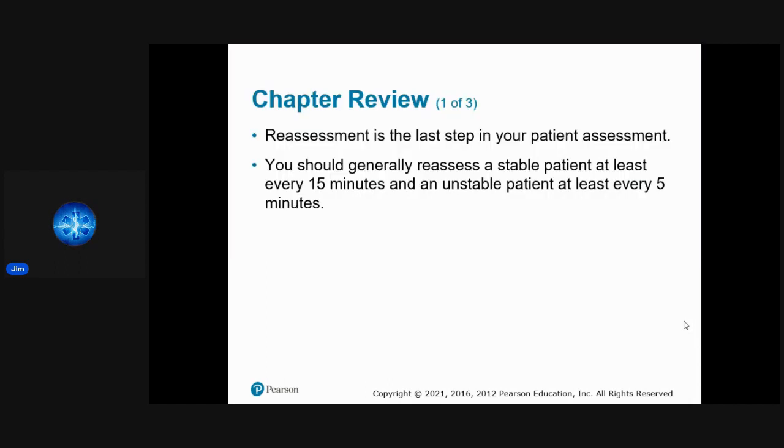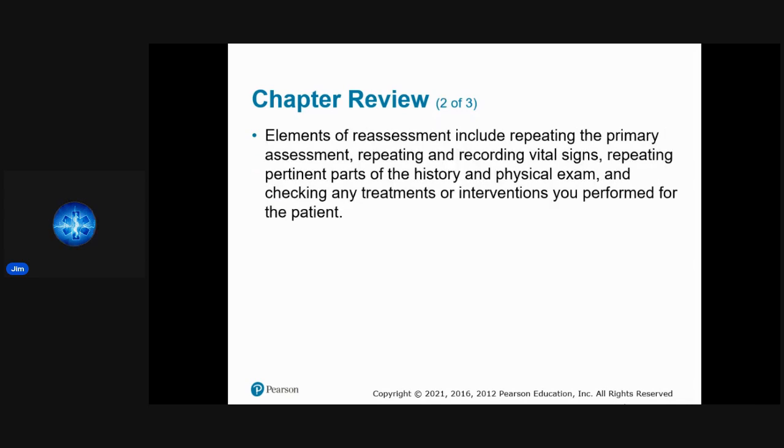Chapter review. This is a short chapter. Reassessment is the last step of your patient assessment. You should generally reassess a stable patient at least every 15, unstable every 5. Elements of reassessment will include repeating the primary assessment, repeating and recording vital signs, repeating pertinent parts of the history and physical exam, and checking any treatment or interventions you perform for the patient.